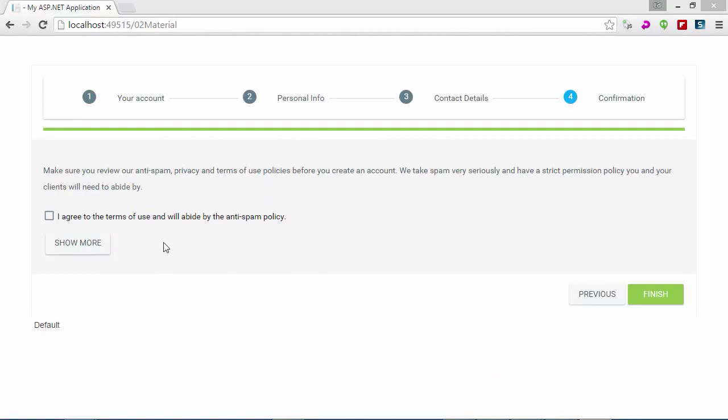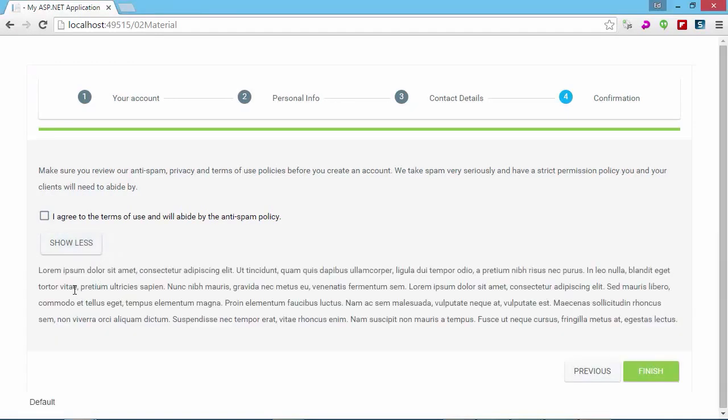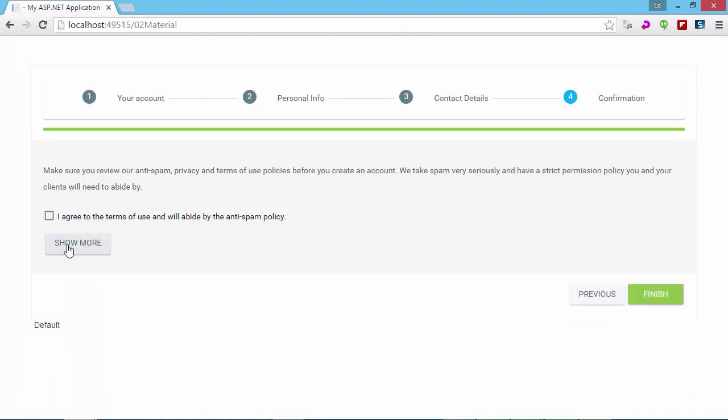On this page, you can see there's a terms and agreement that has a show more button. When you click the show more, the terms and agreements text is shown. If you click show less, it's hidden. Let's go over to the code and see how this works.